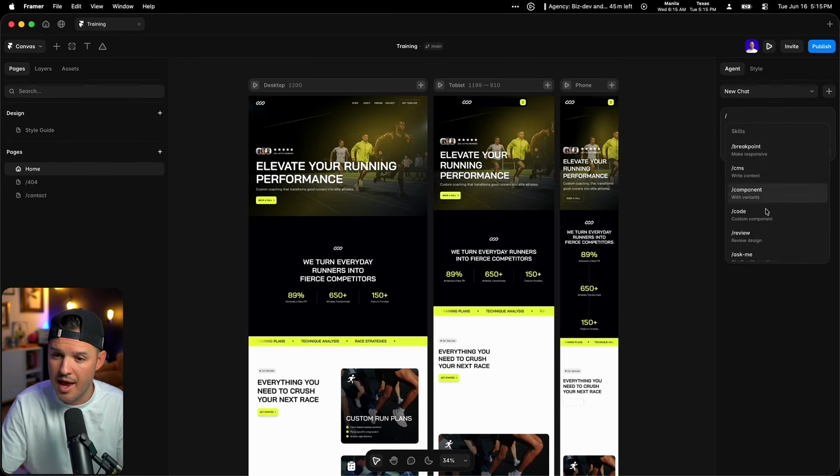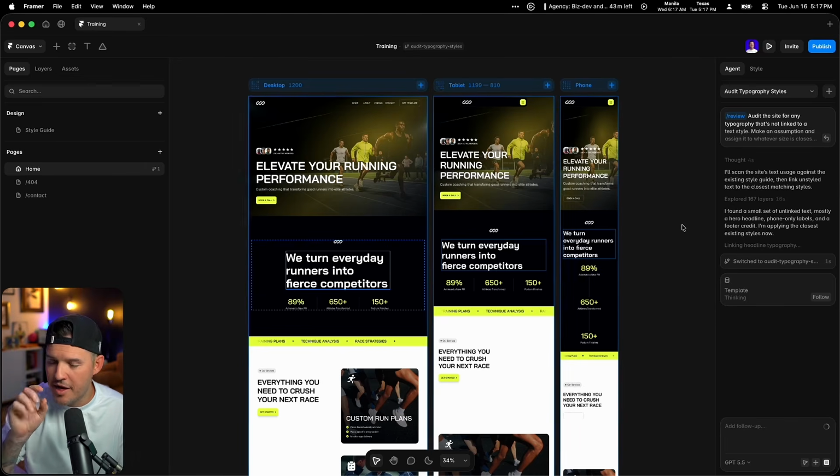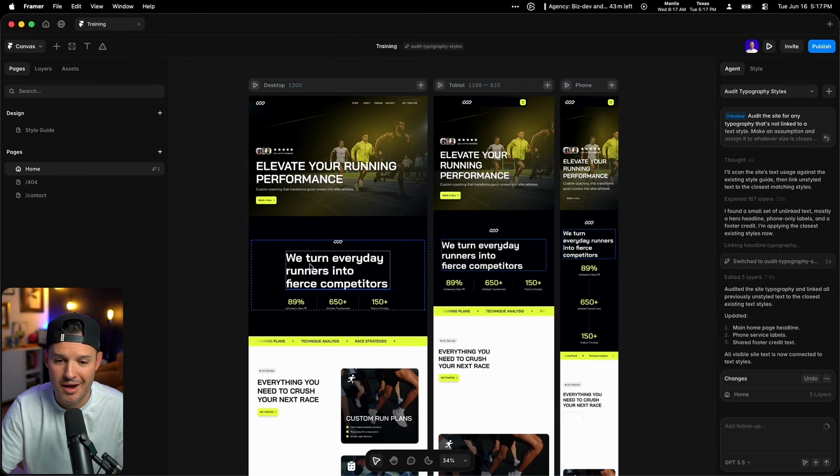I'm going to hit / and I'm going to go find review. And I'm going to tell the agent to audit the site for any typography that's not linked to a text style, and then make an assumption and assign it to whatever the size is closest to what's on the canvas and in the style guide. Now you notice here that as it's still working, it's assigned an H1 to my headline down here, but there can't be 2 H1s. That's incorrect.